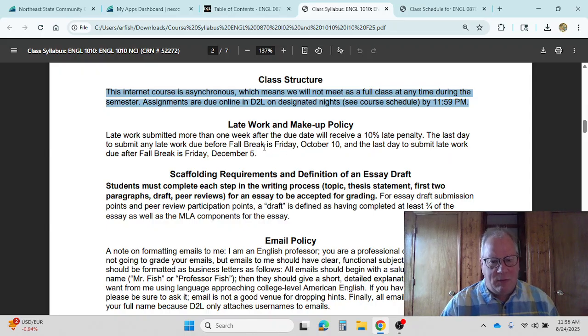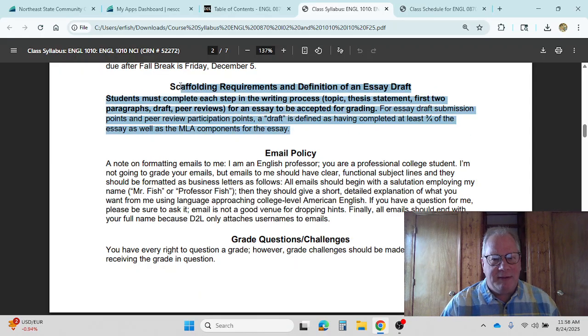Then all the late work. This is a super important policy. I need to see you working on the essay. If I say I want to see your topic first, and I want to see your thesis statement, your first 2 paragraphs, your draft, then you've got to participate in peer reviews. I want to make sure you're writing your essay. It's pretty easy to get into AI and just have it type something up for you. Usually it's garbage anyway, but make sure you're meeting those scaffolding requirements.